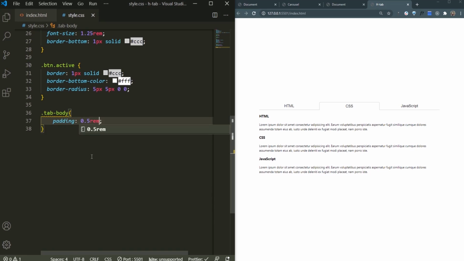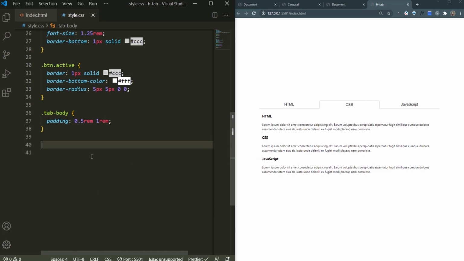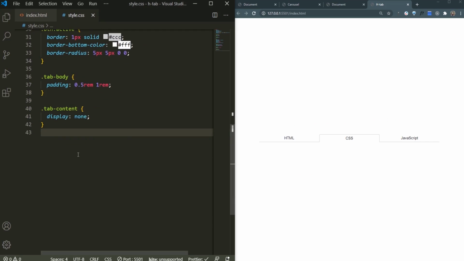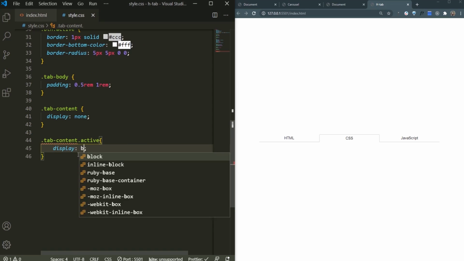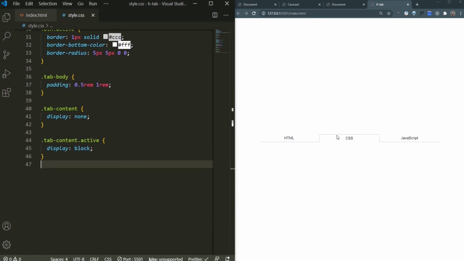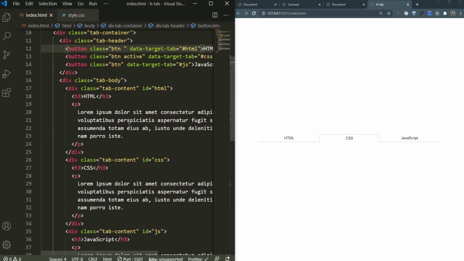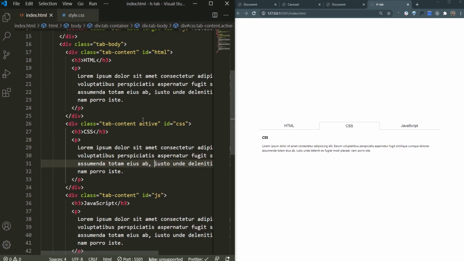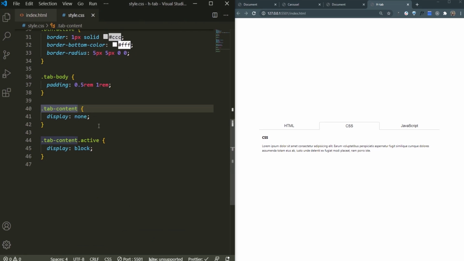It gets a padding of 0.5rem and 1rem. And then there is this tab content, which is initially going to have a display of none. So you can see that all of those are gone, but the tab content with a class of active is going to show up. As you can see, the CSS tab right now is activated, so its associated content should be activated as well, which is, I believe, this one down here. So I'm adding the class of active here, and you'll instantly see that it's going to show up. Okay, that's the tab content. Make sure that I spell that correctly down there.